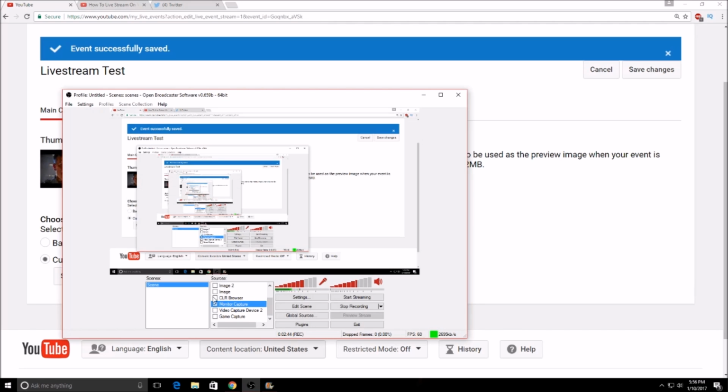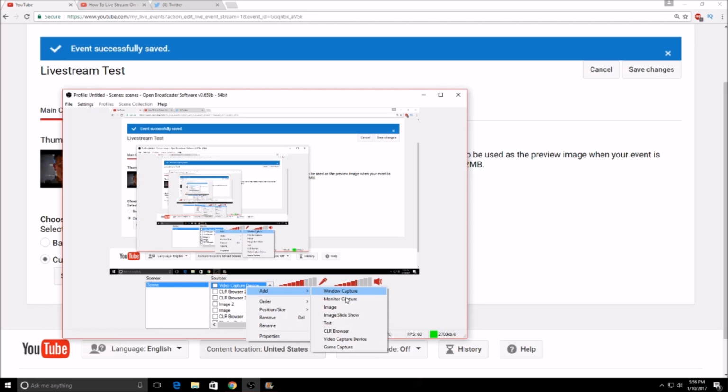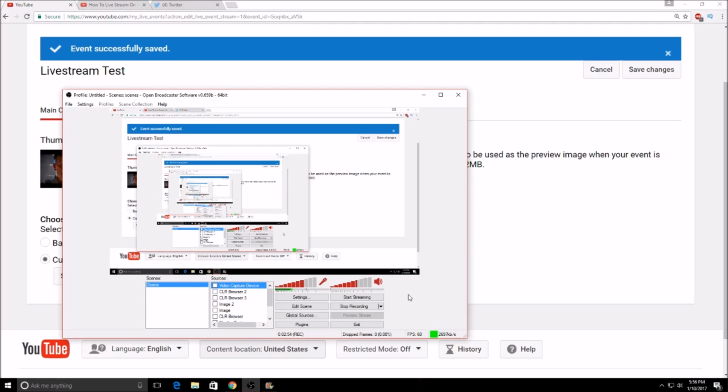But basically, I can add images. Alright, so let me show you. When I add a source, you can add window capture, monitor capture, image slideshow, text, CLR Browser, video capture device, and game capture device. This is why I use OBS, because it has these features that you can just add straight in.